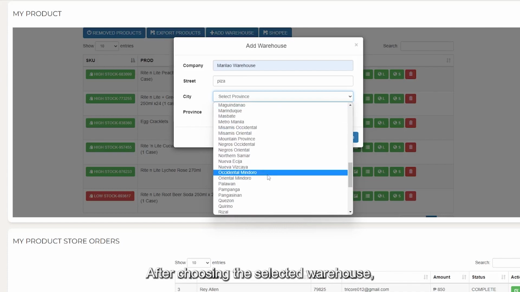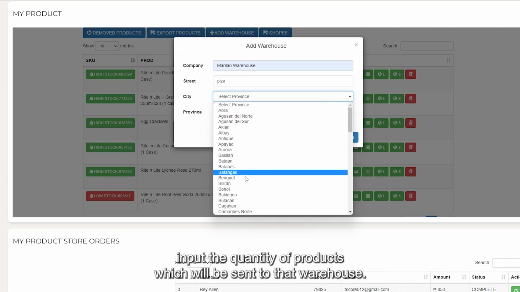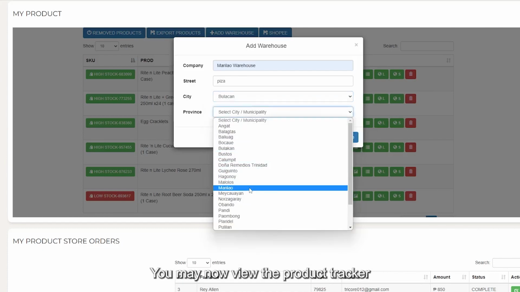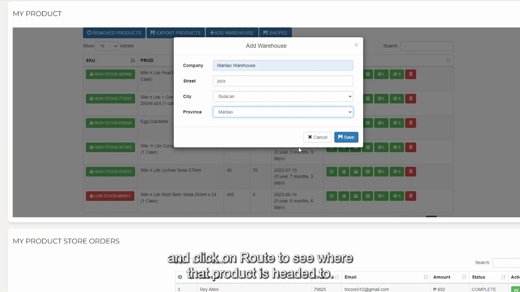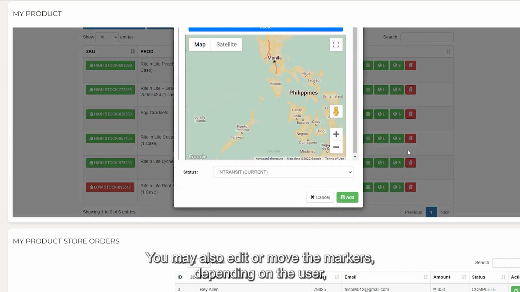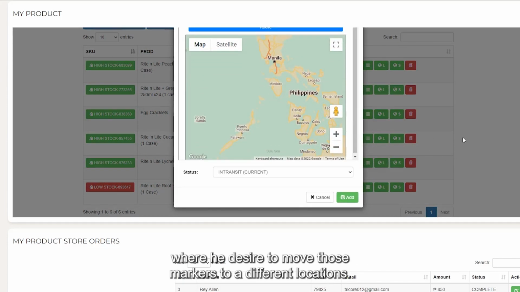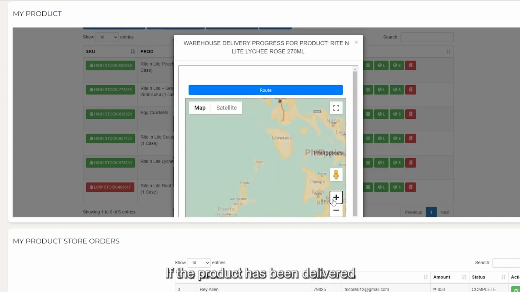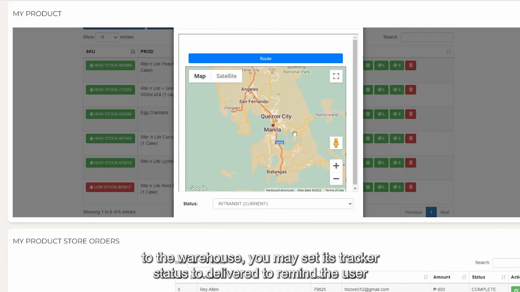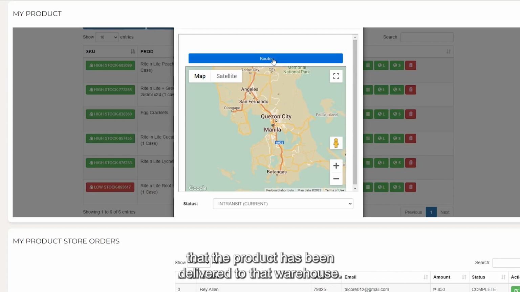After choosing the selected warehouse, input the quantity of products which will be sent to that warehouse. You may now view the product tracker and click on route to see where that product is headed to. You may also edit or move the markers depending on where the user desires to move them to, a different location. If the product has been delivered to the warehouse, you may set its tracker status to delivered, to remind the user that the product has been delivered to that warehouse.